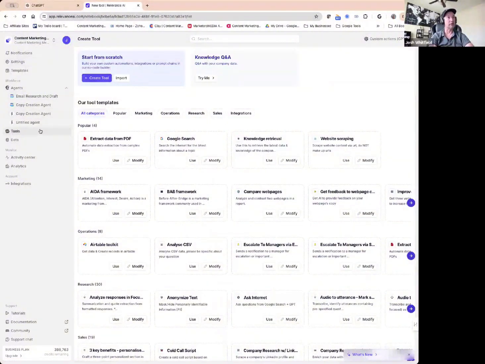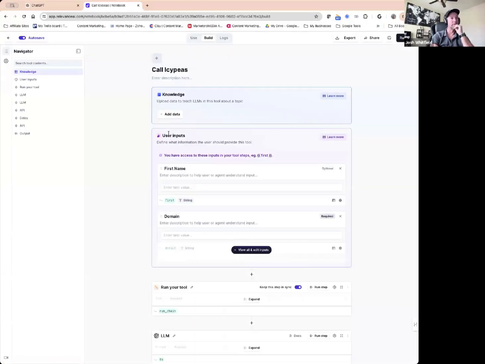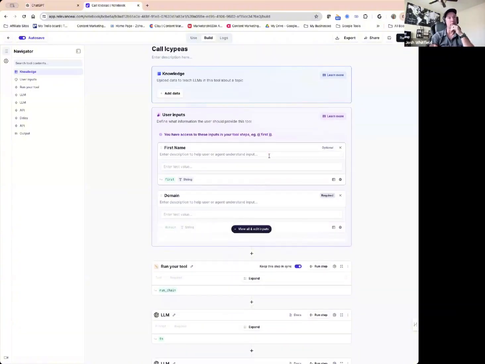This is where, to me, it starts to get a little bit more real, right? So first one, call ICPs. You get a little bit more familiar with this as you do it, but essentially every tool can have a knowledge base, which is extremely powerful if you understand knowledge bases. Like imagine chatbots with knowledge bases, right? Whatever knowledge you want to add to the chatbot, that's a knowledge base.